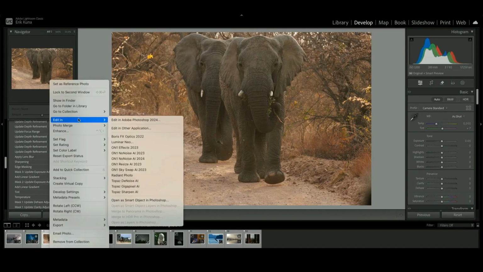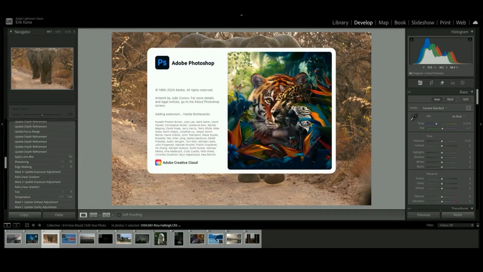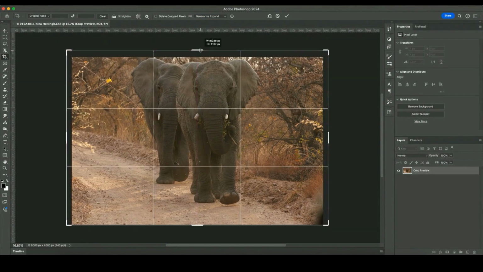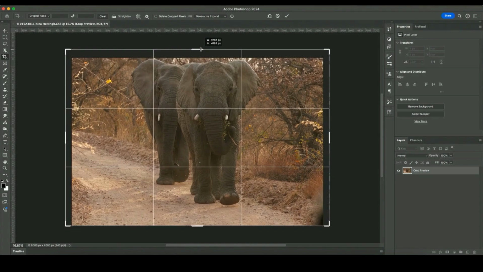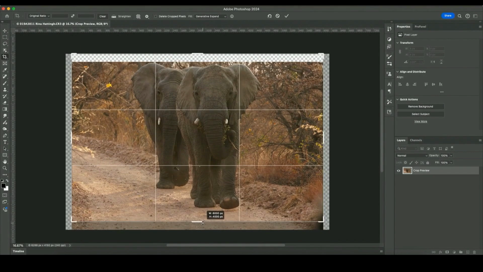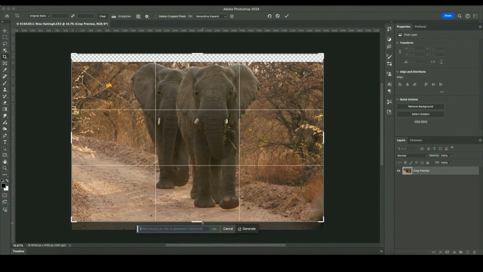Let's go over to Photoshop. I'm going to use that generative expand. What we're going to do is grab this top and move it up. I think there was too much down here anyway. So we could have come up to there. We're going to expand it just that much, adding that little bit of headroom, and hit that generate tool.